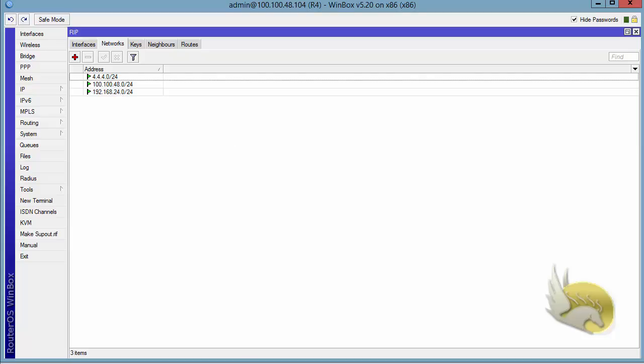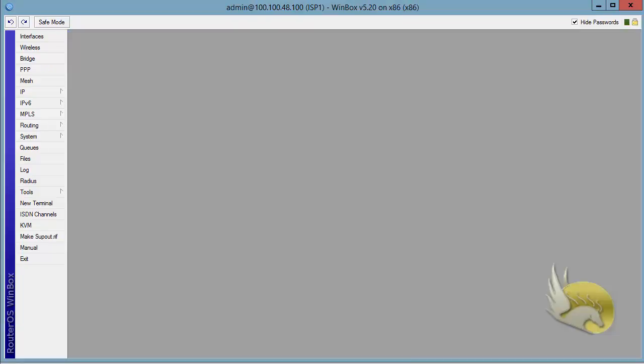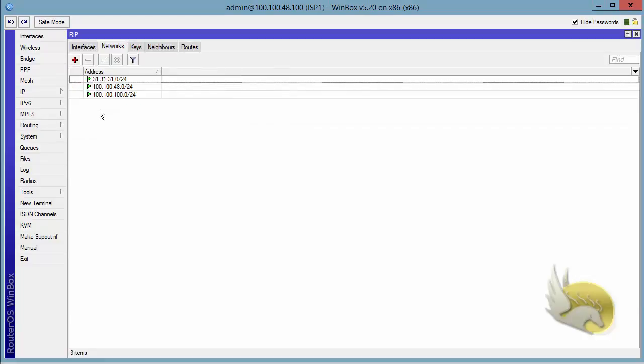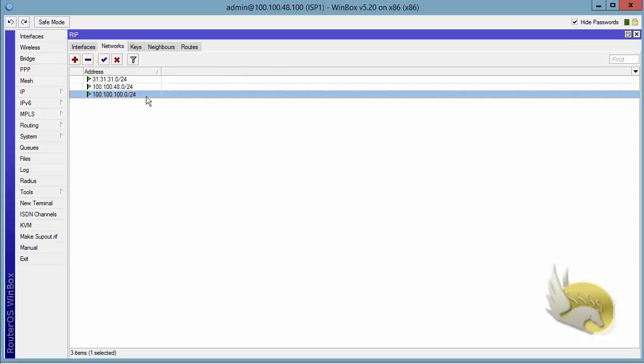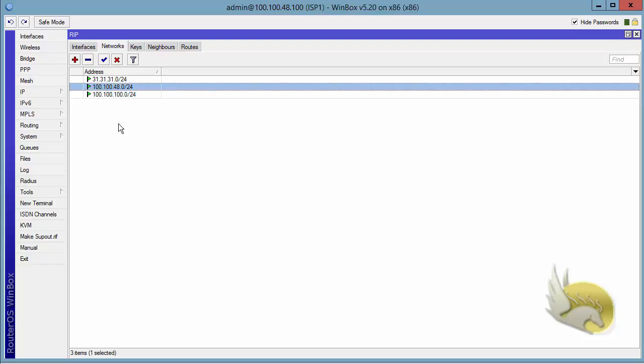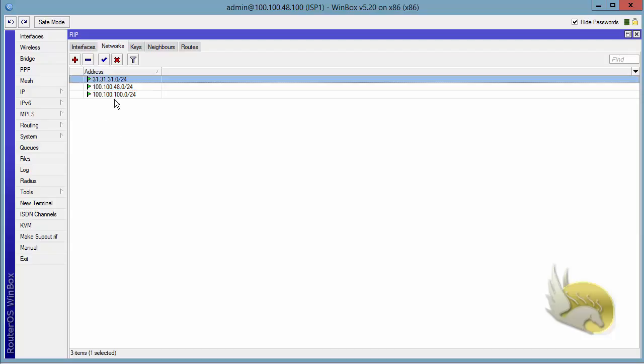As you can see, if I go to ISP1, go to routing RIP, I have network 100.100.100.0. This is the loopback 0 of ISP1. I have 100.100.148. This is the link between router 4 and ISP1. And I have 31.31.31. This is the link between router 3 and ISP1.